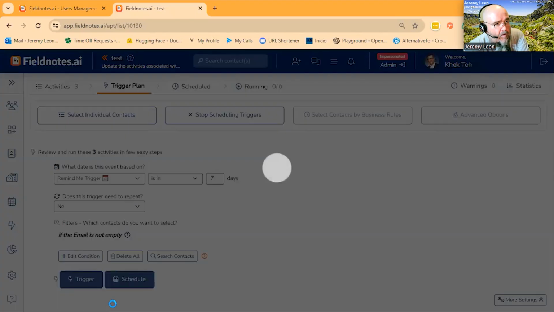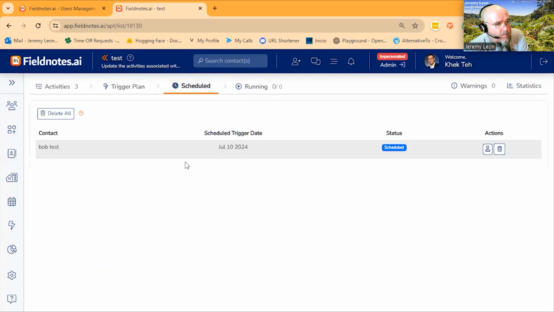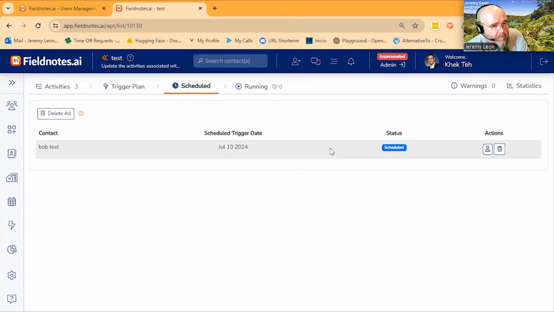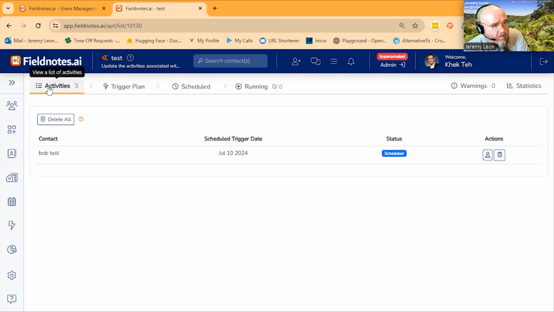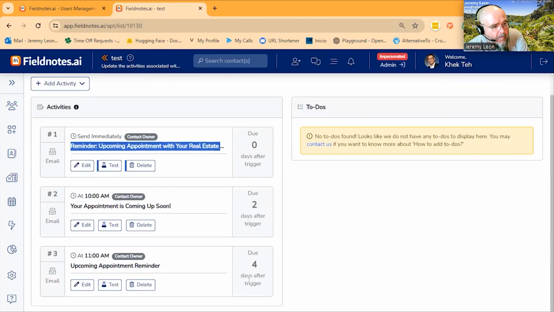So if we wanted to do that, I think now that we've done this, it should detect Bob. There should be, yep. So now Bob is detected, right? And now based on that, this will begin to send out based on these activities. So this is immediately. So once that date goes in, it'll remind him. Then 2 days after the trigger, it's going to remind him. And then 4 days after the trigger, it's going to remind him.